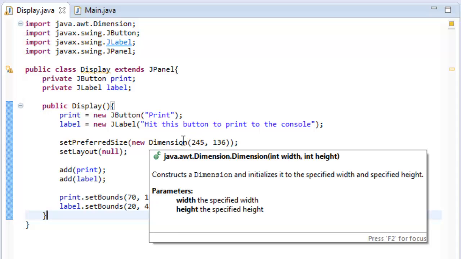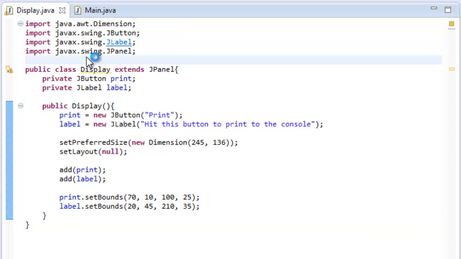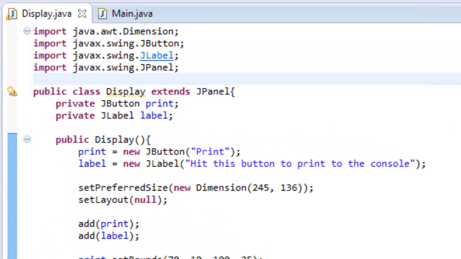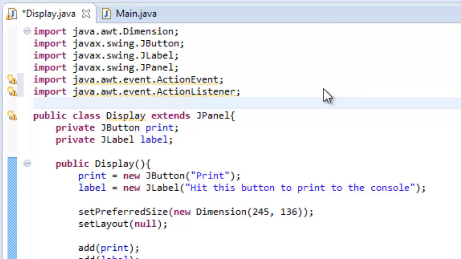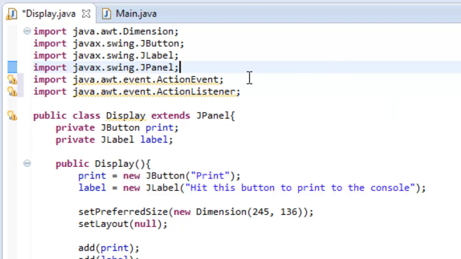We are going to start off by importing something. We are going to import two things. We are going to import java.awt.event.ActionListener and ActionEvent. Now I will put these inside the description so you can paste them.